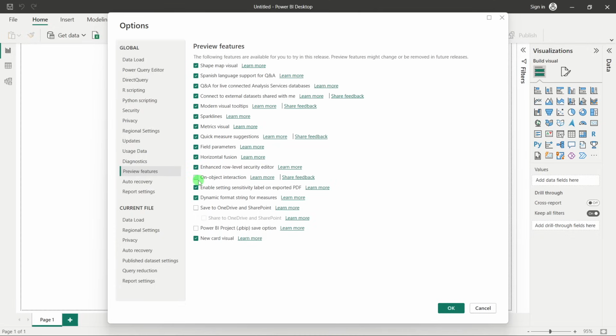One more thing guys, you can see this on object interaction. I have not checked this particular checkbox. When I do this, you can see that the visualization tab which we have on the right hand side has moved to the top toolbar, right? And there are some advanced options, but this is feasible for me. I am handy with this option, so I have unchecked this. It depends upon you what you want to use. All right, so make sure for the new card visual you have checked this.